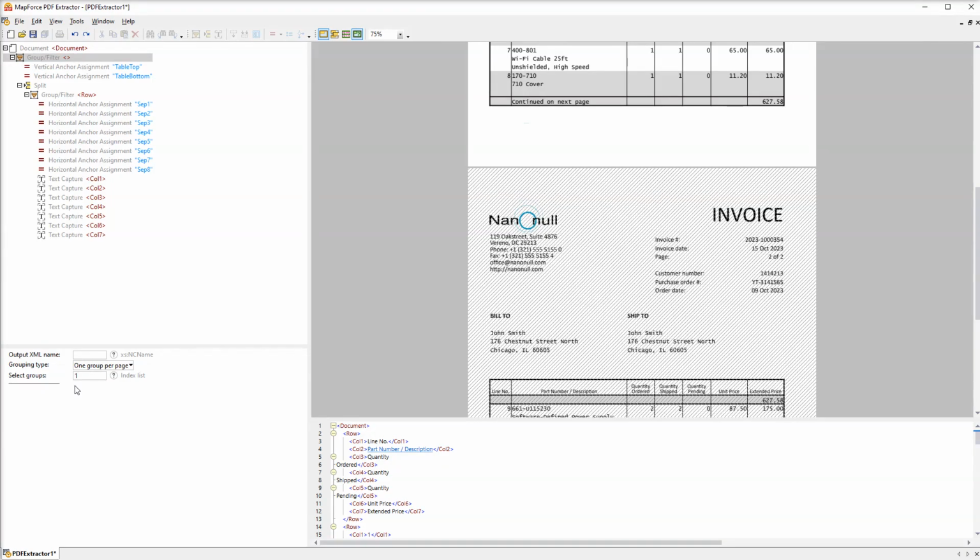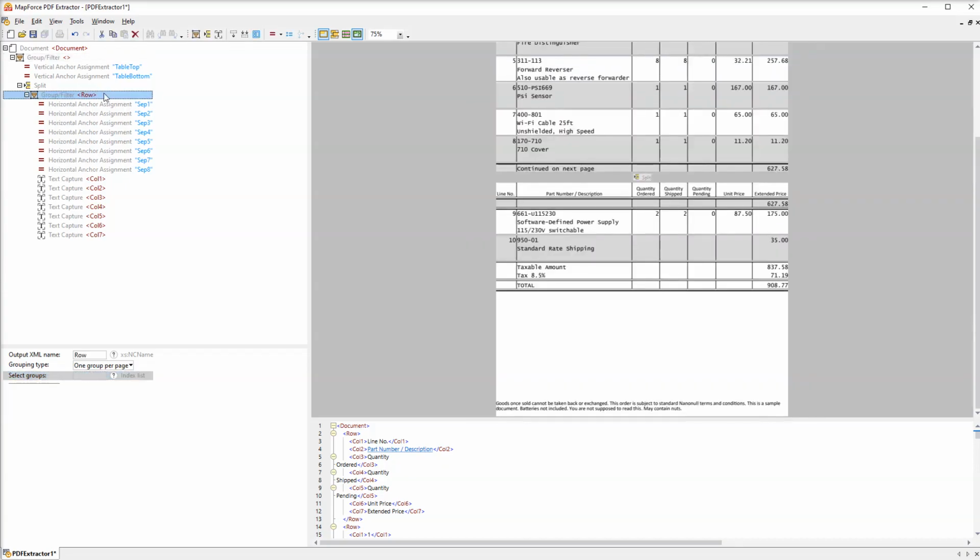To apply the group object with all its children to all the pages of our document, we need to remove the index from the Select Groups property. Now let's check the group object under the split. As you can see, the split results now include data from both pages. We already have pretty good results, but there are some fragments we want to exclude.